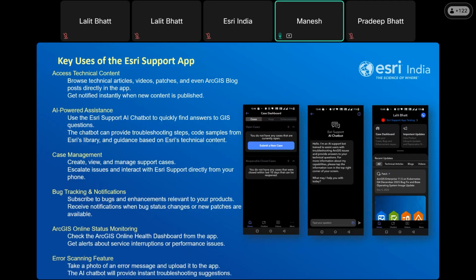It also helps you with error scanning features. You can take a photo of an error message and upload it. The AI chat box provides instant troubleshooting suggestions also.